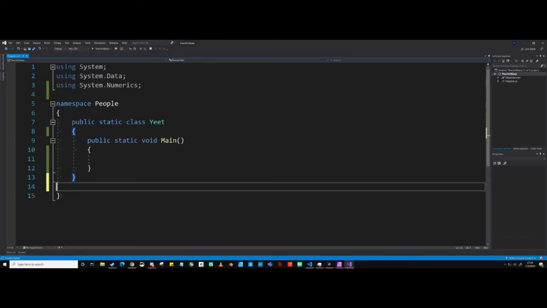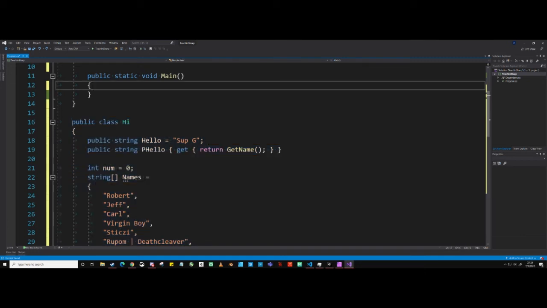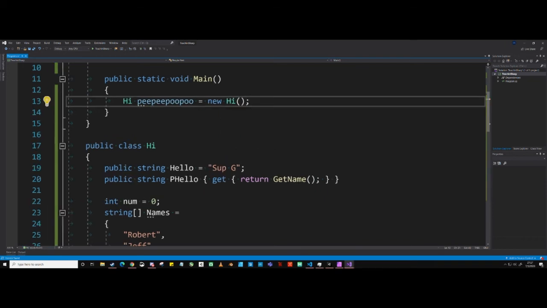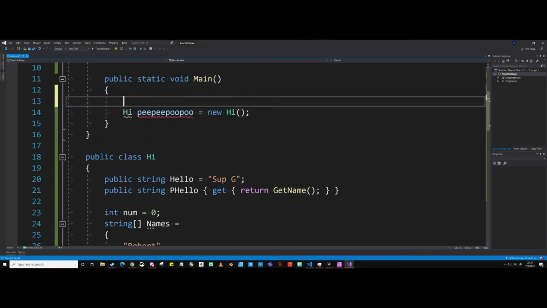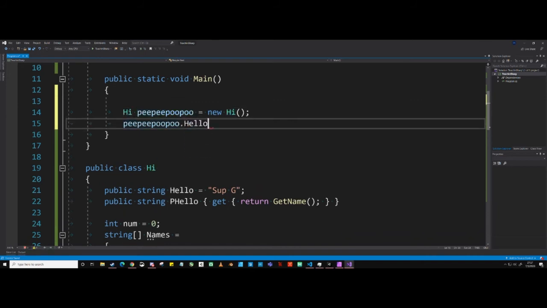Constructors. You can use that anywhere inside of a class. So you know how you instantiate a reference, right? Like hi pee poo pee poo poo equals new high, right? If you want to call something inside the class, you just go like pee pee poo poo. Hold up. Pee pee poo poo dot hello, whatever, right? And that's how you access it from outside of the class.